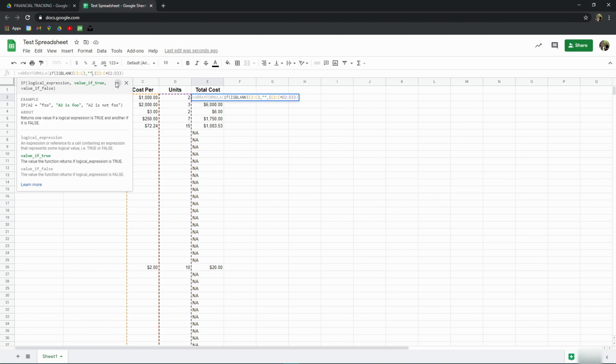And then the next part is, well, what if it's false? So what do we mean by false? We're again talking about our if condition. So if row C is not empty, in other words, this expression is false, then we want it to do something. Then we want it to make a calculation. And the calculation that we want to do is C times D.